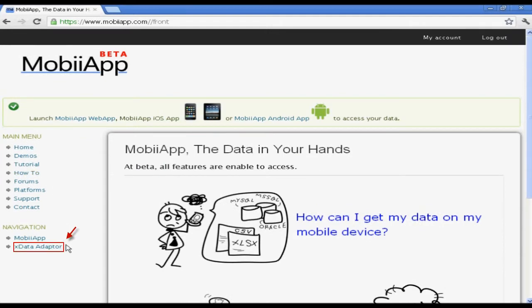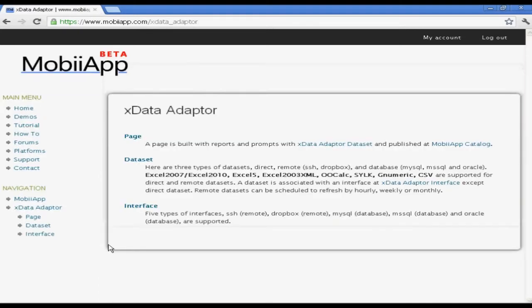Excel worksheets are handled by Mobiiapp's XData or External Data adapter. The first step is to create a data set from the Excel worksheet. This data set contains the data as well as information about columns, data types, etc.